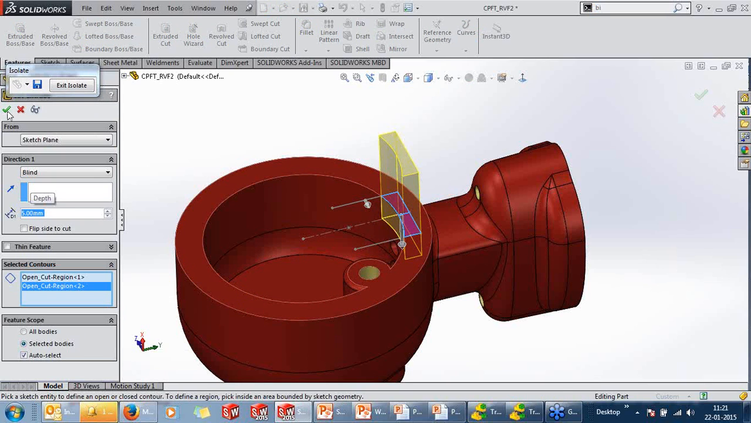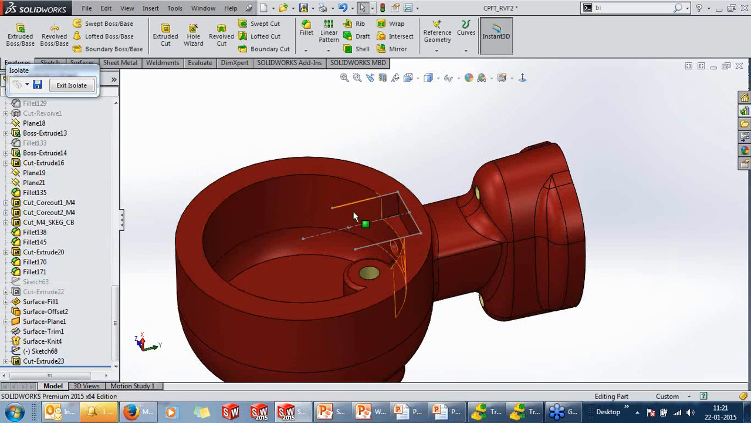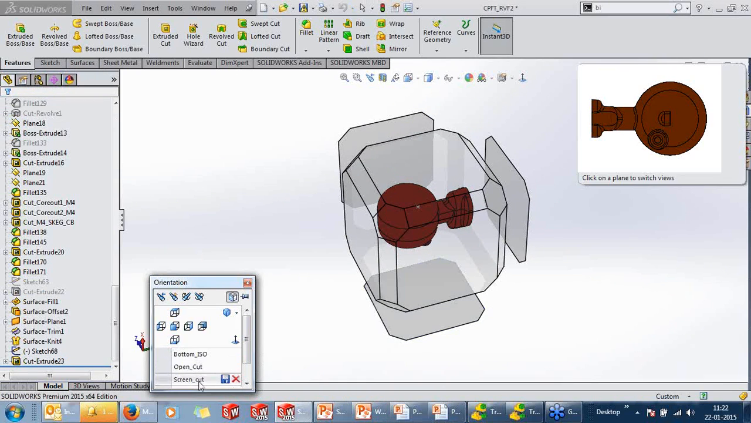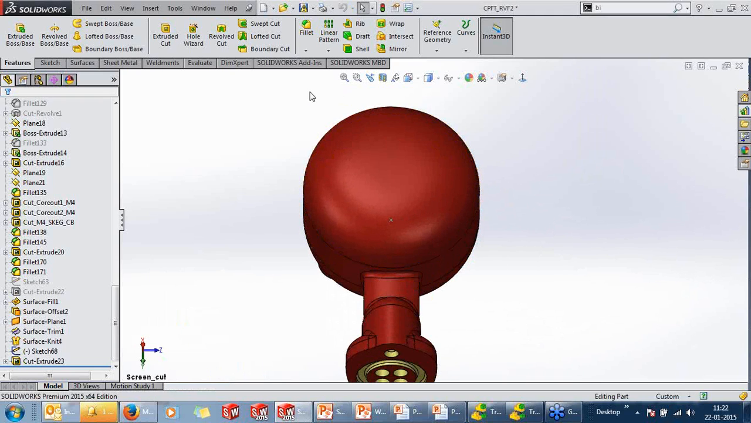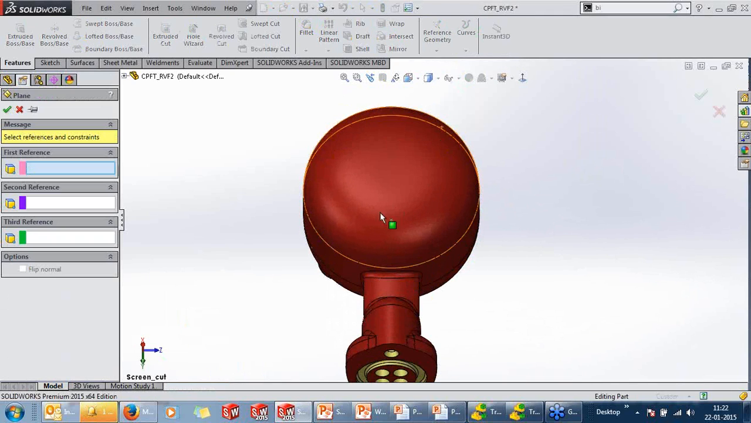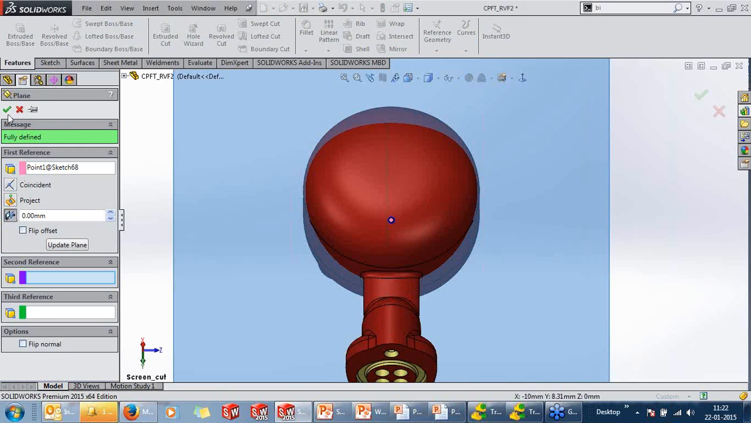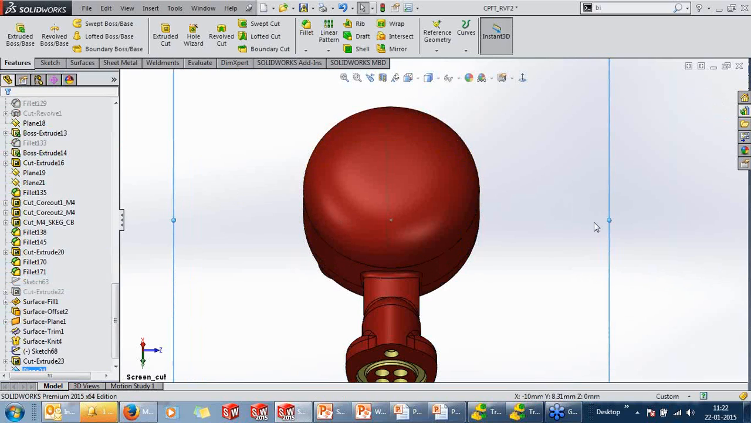Give it a depth and give OK. This saves a lot of time. Okay, you need not concentrate on creating a closed loop. So moving further, you can now create planes normal to your screen. So I've created a plane normal to my screen.